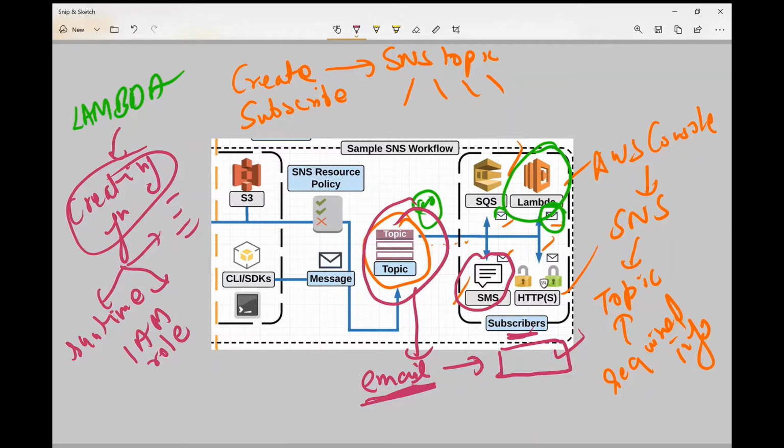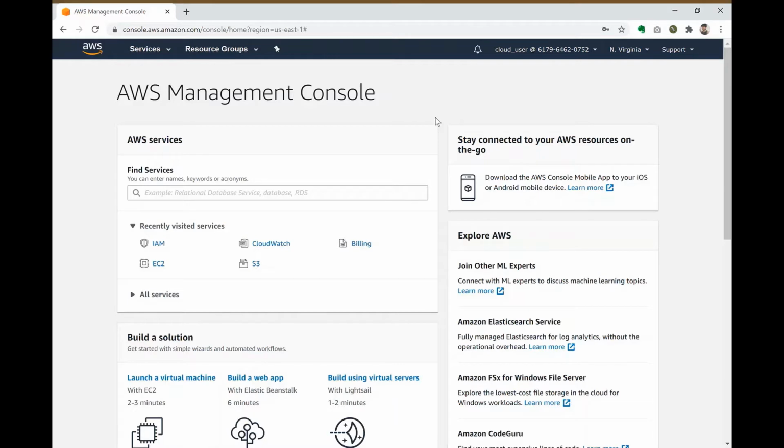So let's move into the lab, having a talk about Simple Notification Service, SNS. Now, one thing about this lab is that it's not like I've done this before. This is the first time I'm doing it, and I'm also learning while recording this lab. So let's start. First of all, I've logged into the AWS management console. You can see here it is cloud user, and this is the login ID which I'm having. Now I'm in the region of North Virginia. You can select whichever region is suitable for you.